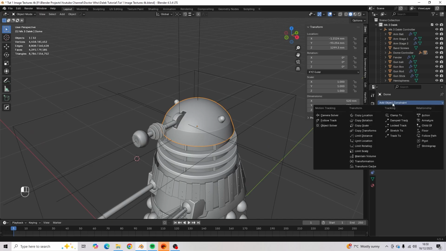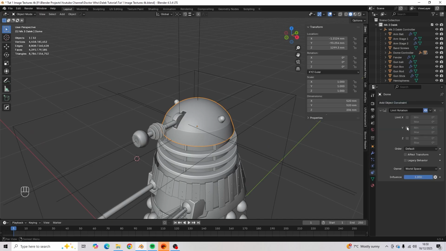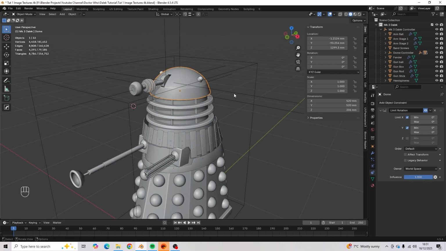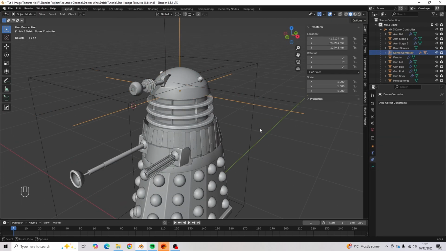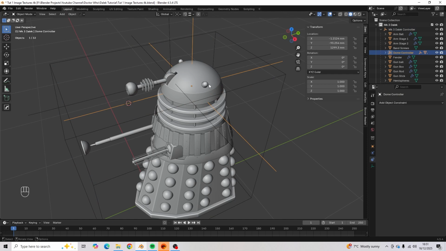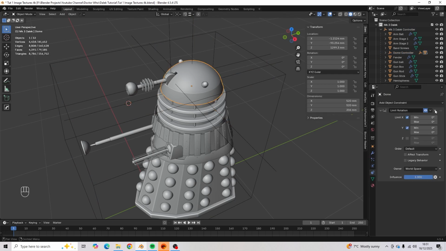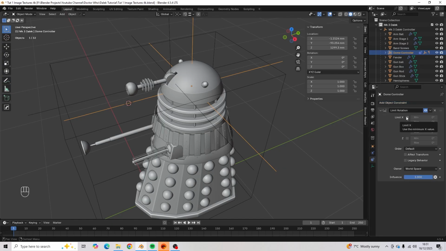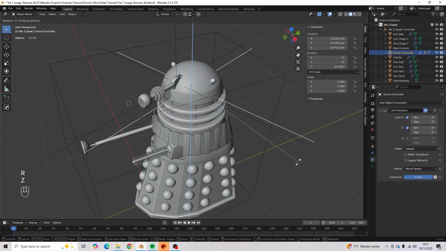So let's just apply some constraints to this dome. So add object constraint, limit rotation, and we only want him to be able to move in the Z direction. So let's just limit X and Y. That's good. So now we can spin him round. Oop, I'm on the wrong object. Where are we? Dome controller. It's because I put the constraints in the wrong bit. I put the constraints on the dome rather than the controller. Dome controller, add object constraints, limit rotation, limit X and Y. So let's just spin him round. There we go. And everything moves with him.